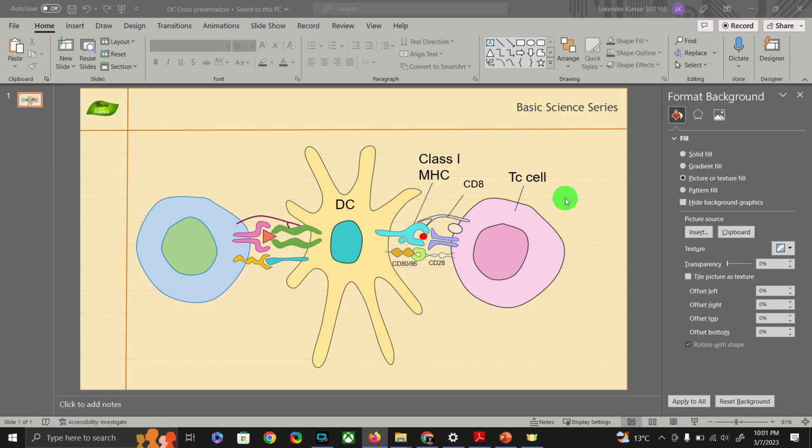And dendritic cells encounter foreign substances like pathogens and tumor cells, and then what they do is basically break those down into smaller pieces and then do the presentation.